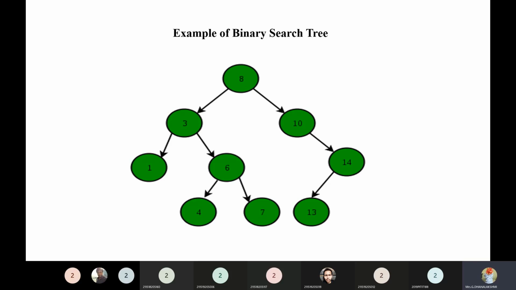Likewise, come to the right-hand side. Here you see 10, 14, 13. These values are all greater than 8. Condition true. Then again come to the right subtree. Here you see 10. The left-hand side of 10 has nothing. Then on the right-hand side is 14. Yes, 14 is greater than 10. Condition true. Then 13 is lesser than 14. Yes, the condition is satisfied. The properties are satisfied, so we can say it is a proper binary search tree.